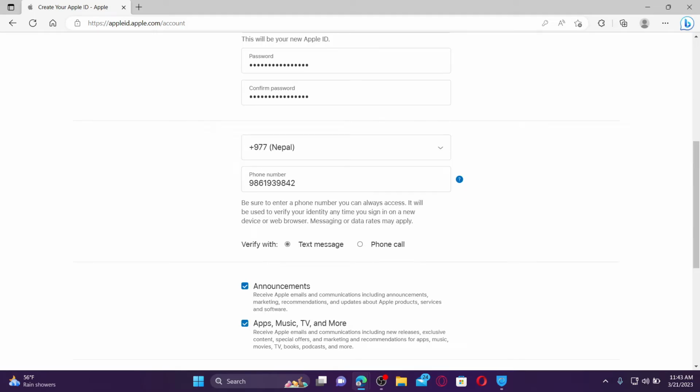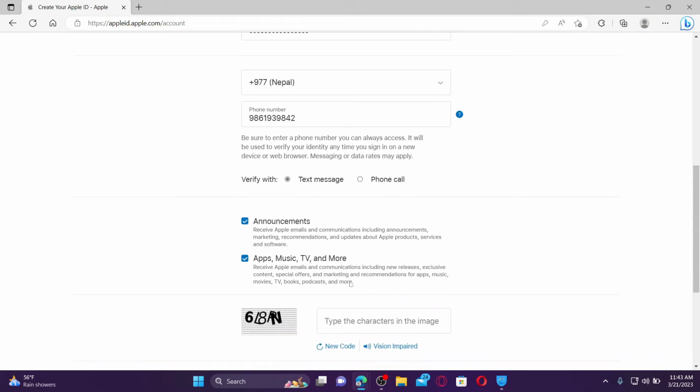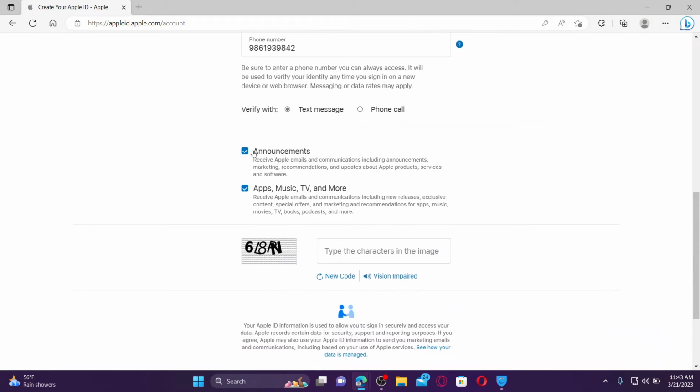Under verify with, select if you'd like to receive a verification through text message or phone call, and then once you are done making your selection, if you'd like to receive Apple emails, communications including announcements, etc., make sure to check this announcements button. If you don't want to do that, leave it unchecked.